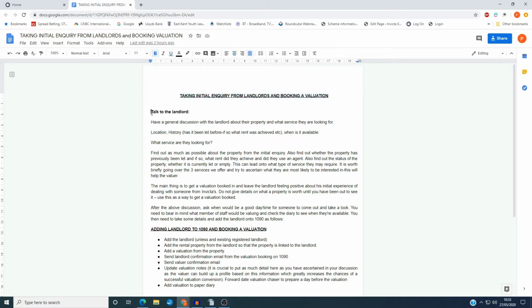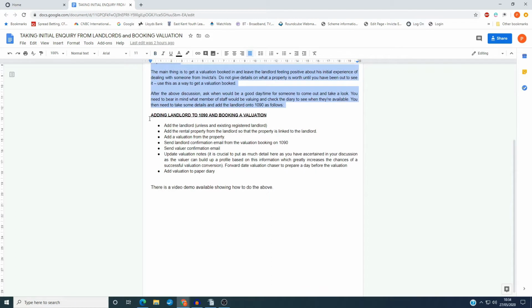First thing you must do is talk to the landlord, ascertain all about the property that they're looking to rent out, and also try to find out a bit about them and also what kind of service they're looking for. More detail you can read in the guide here. Okay, so moving on, adding the landlord to 1090 and booking a valuation.